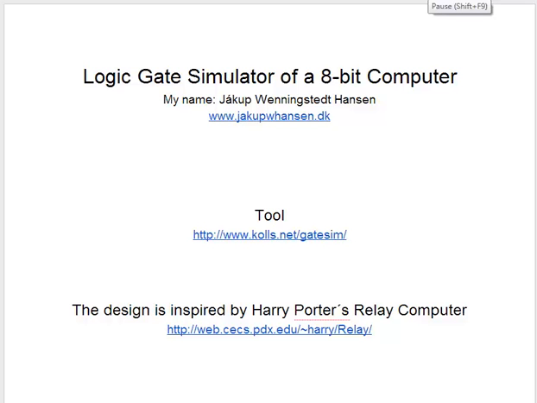Welcome to my logic simulator of an 8-bit computer. I'm using this tool from Cols.net, GateSim, and the design is inspired by Harry Potter's Relay Computer. His website is here. Okay, let's see my instructions.